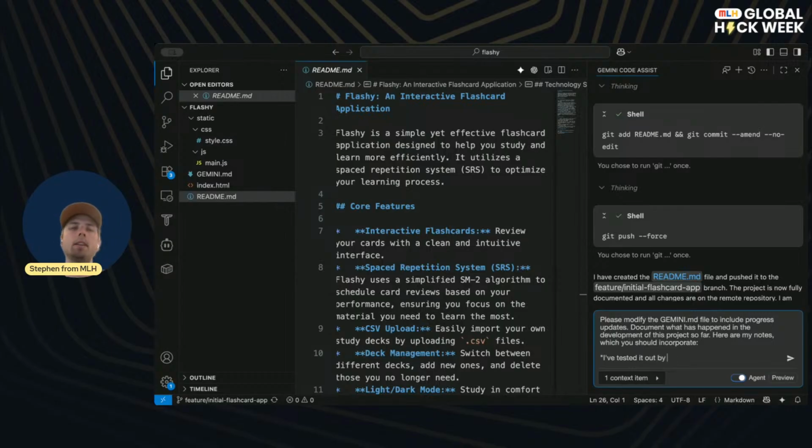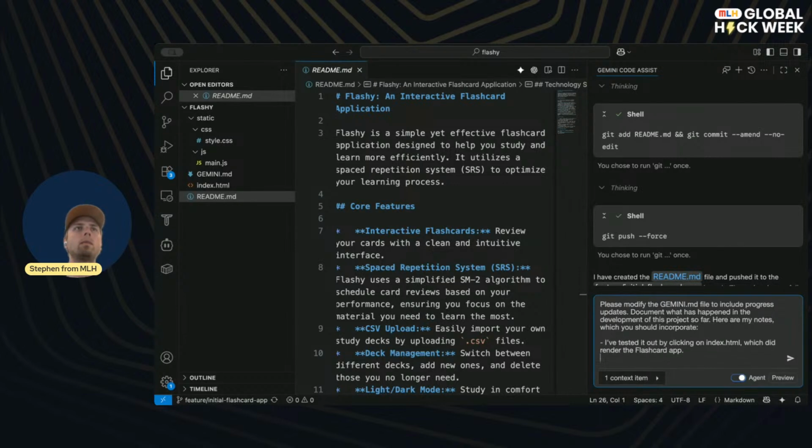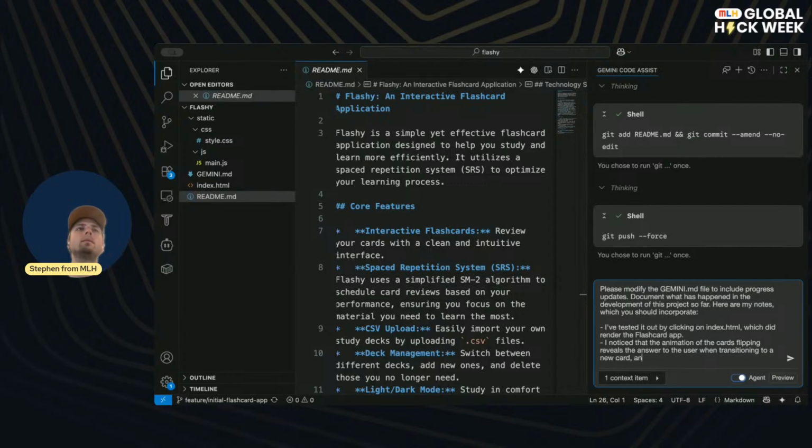I'm going to tell it exactly what I did. I've tested it out by clicking on index.html, which did render the flashcard app. Notice that the animation of the cards flipping reveals the answer to the user when transitioning to a new card. And that can't happen. We'll need to implement a fix.